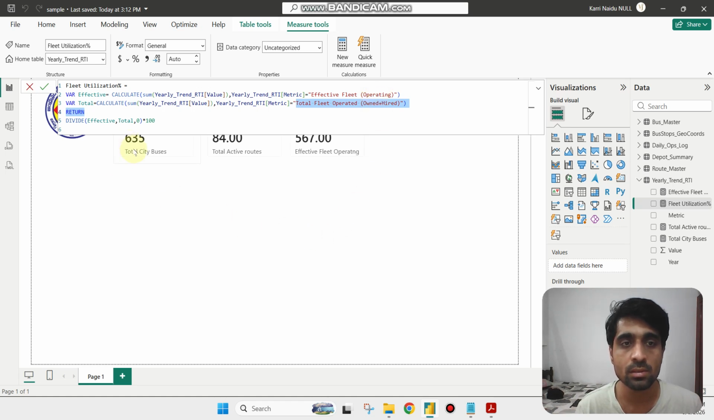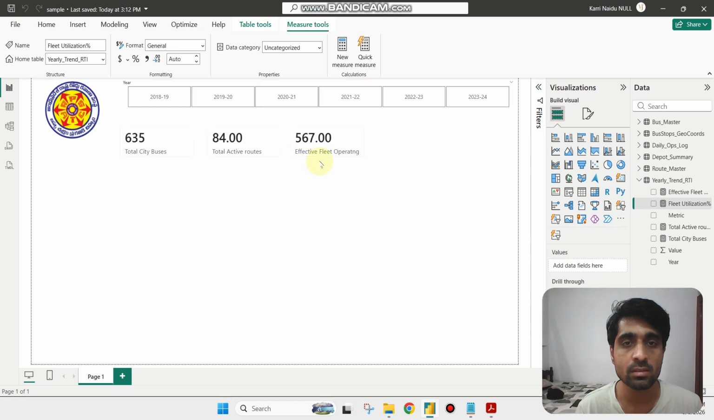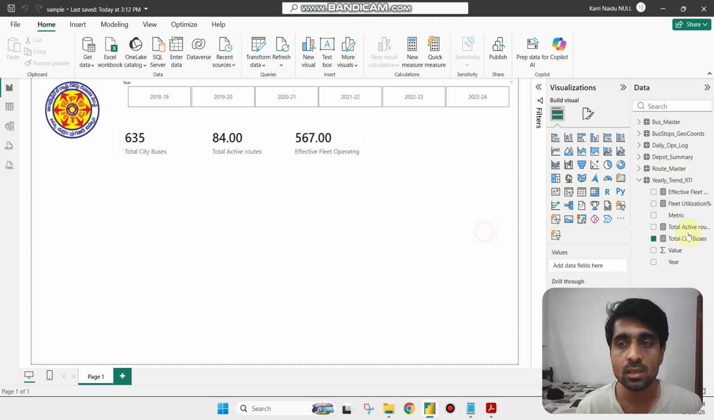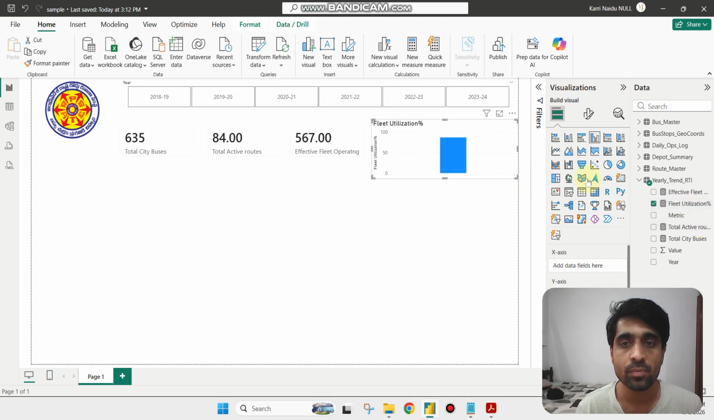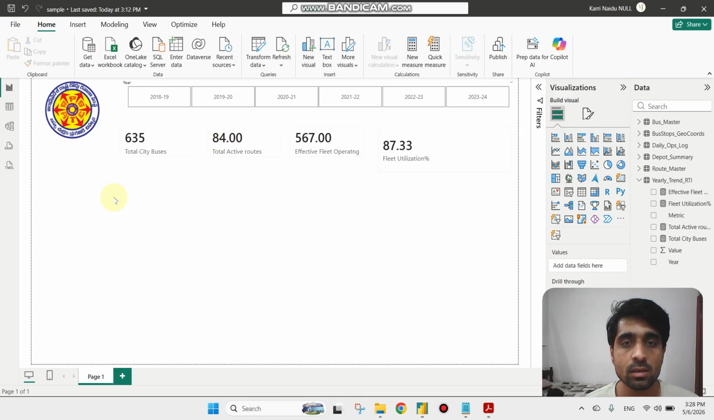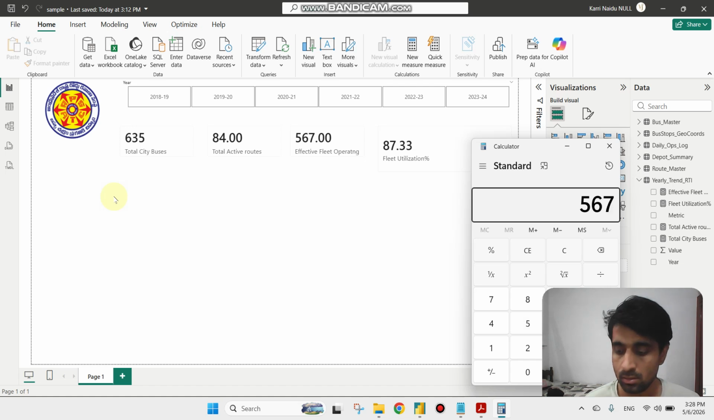The total number of buses available is 635, and the effective fleet operating is 567, which means 567 by 635 is the fleet utilization percentage. Let's check whether we get it correct or not. Here it shows 87.33. Let's check whether the value is correct using our calculator: 567 by 635 gives 89.29. It's nearby.